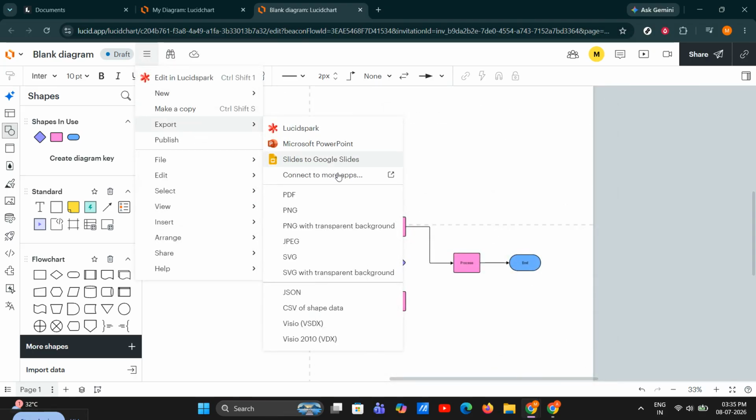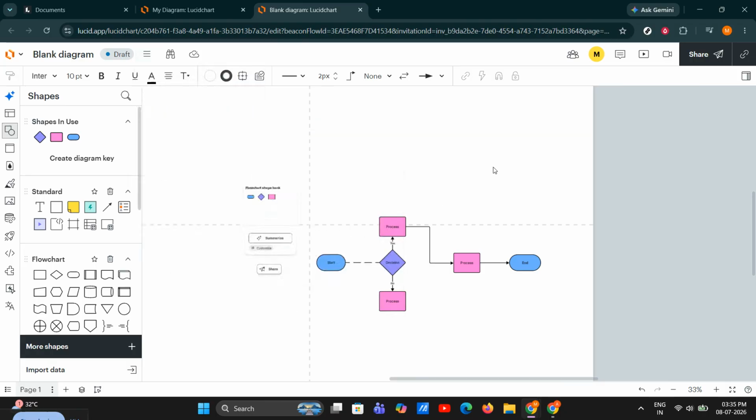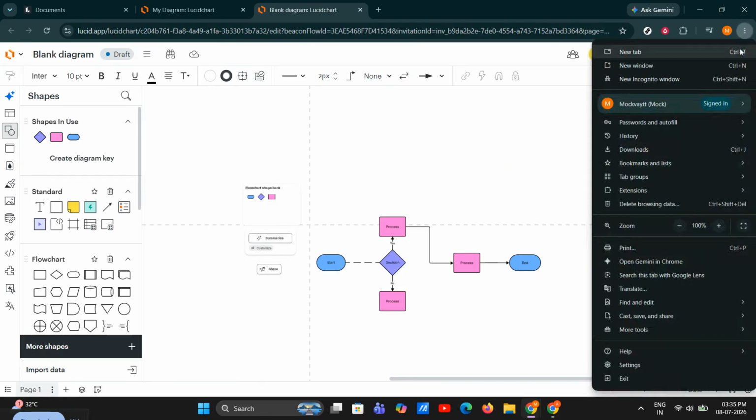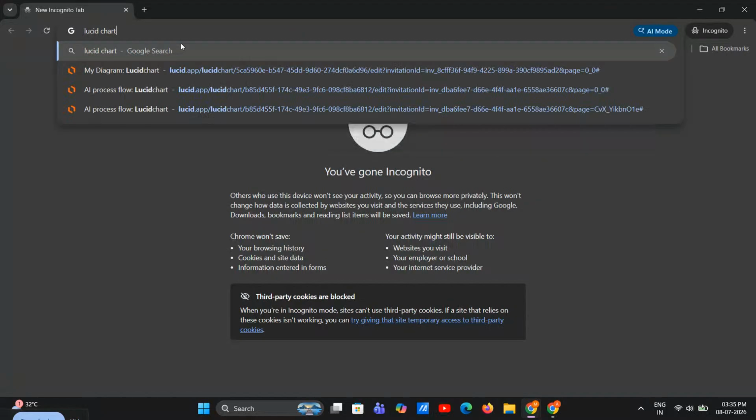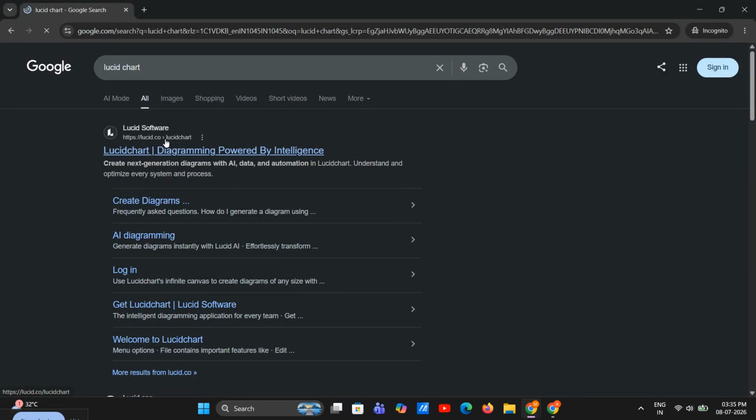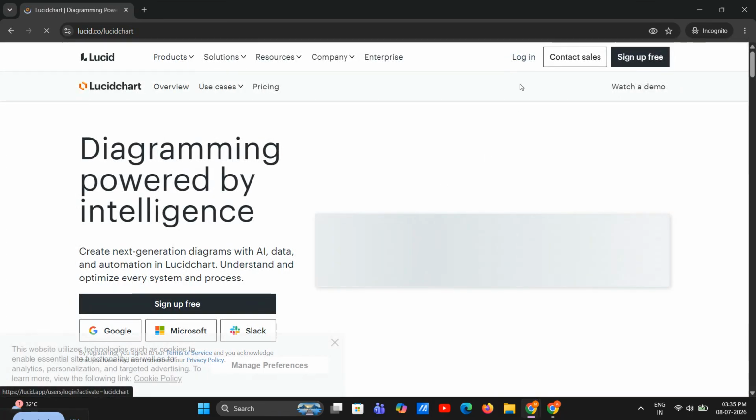Now let's rule out browser problems. Open Lucidchart in a private window or use Incognito mode in Google Chrome. This helps remove interference from browser extensions, cached files, or old session data that may be causing the error. Once you're in Incognito, log into your Lucid account again and test the document. If it works there, the problem is likely coming from your regular browser setup.